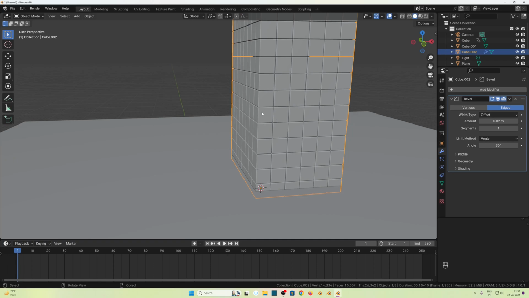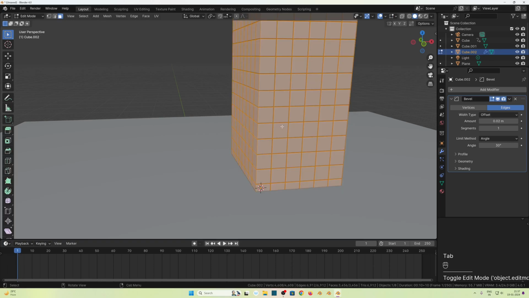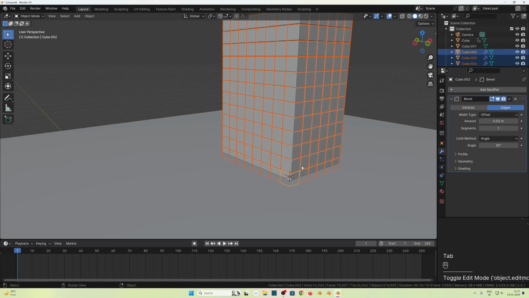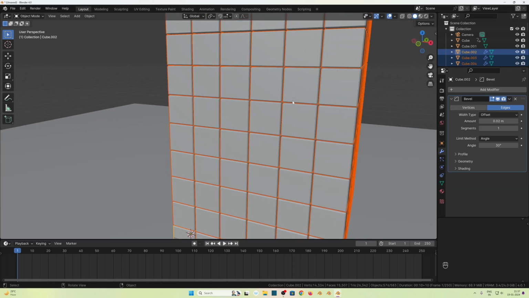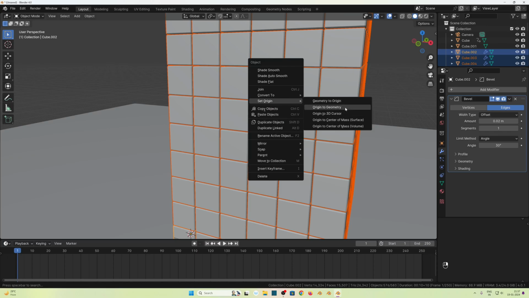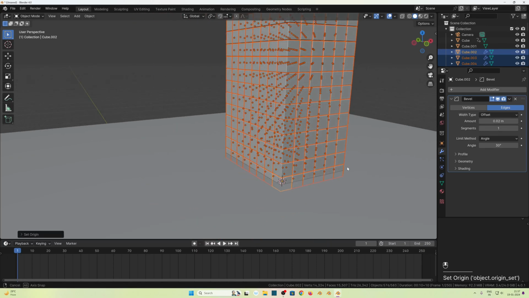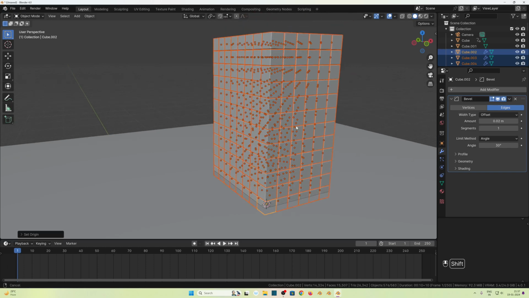Now we need to make all of this into simple cubes. So go to edit mode using Tab, select all using A, press P on the keyboard, select by Loose Parts, then go to object mode. Now we need to bring the origin of every single one of these cubes to the center of each of them. Right click, Set Origin, Origin to Geometry. This will bring the origin of every one of them to the center like this.